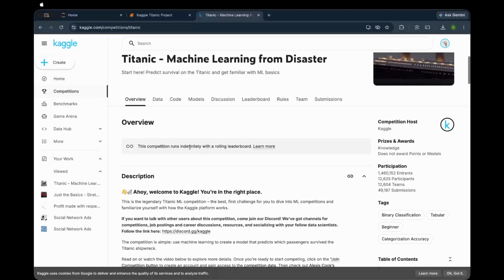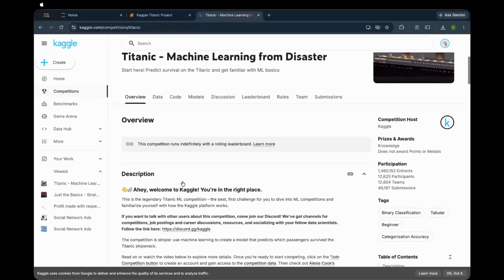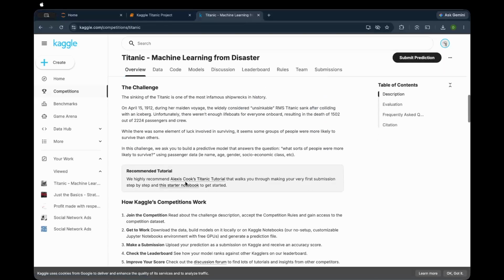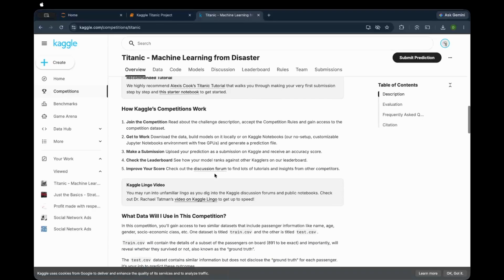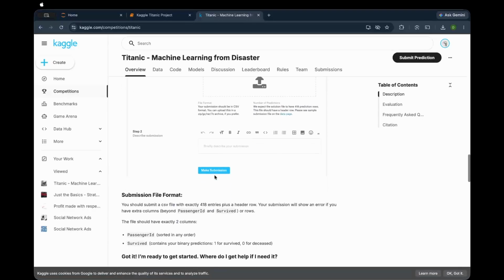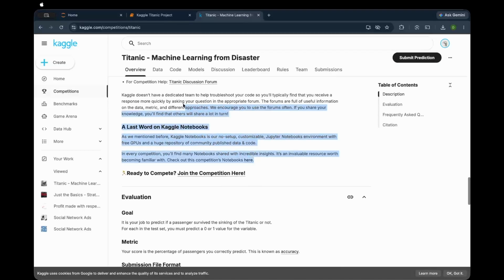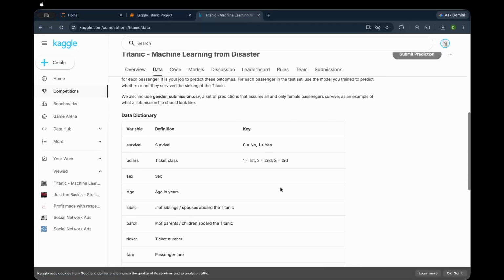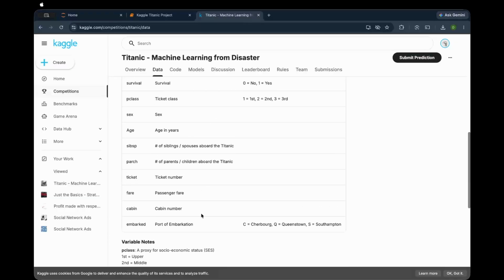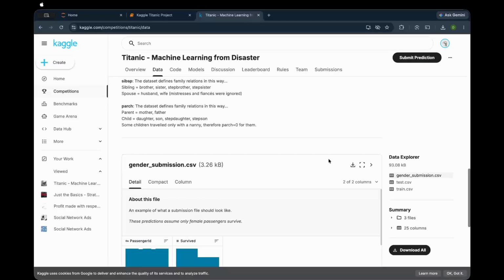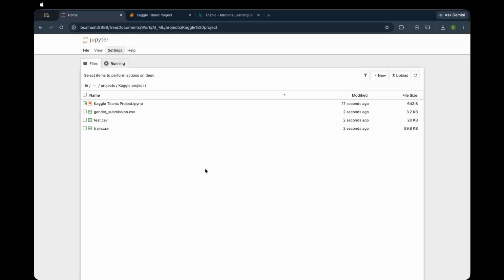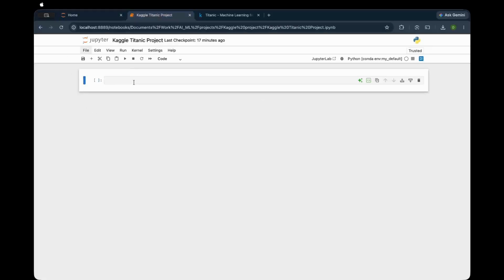Basically, we have to predict whether the passenger survived or not based on the metadata that they have provided, such as age, fare, whether they have family on board, where they embarked, etc. You can read the overview and download the data from here. Download all, and let's get started. As you can see, I've already downloaded the project and created an IPYNB. Let's get started. We will first import the necessary libraries.